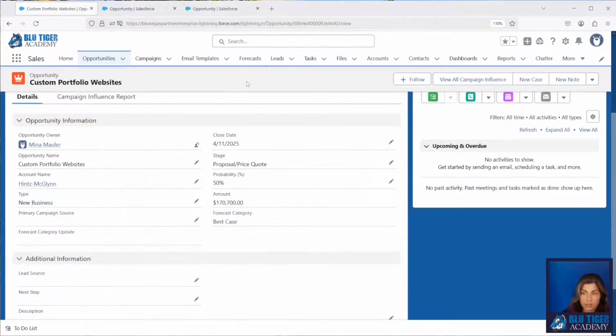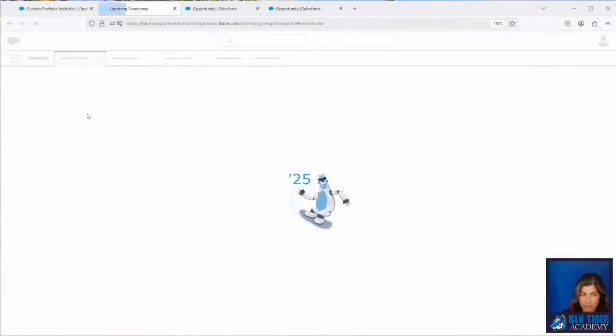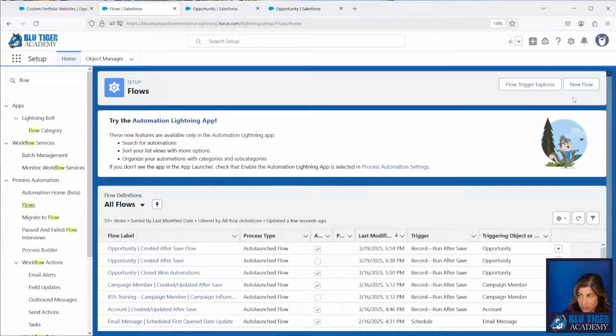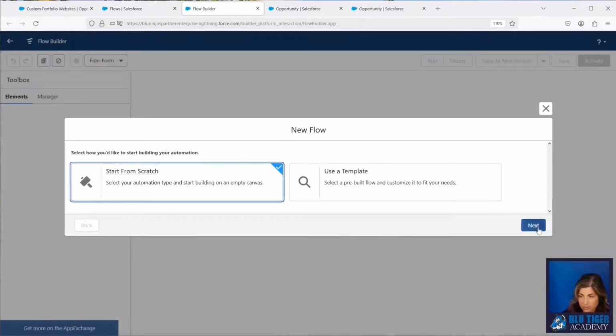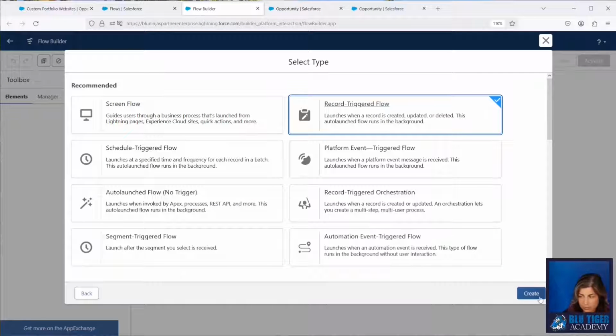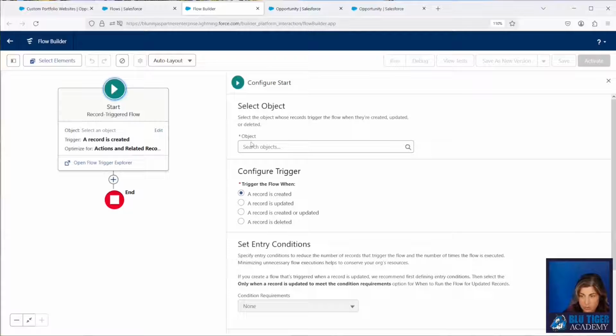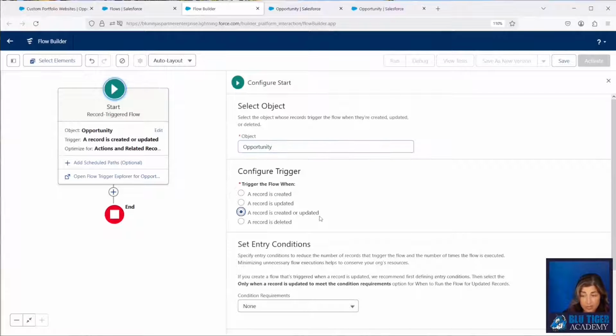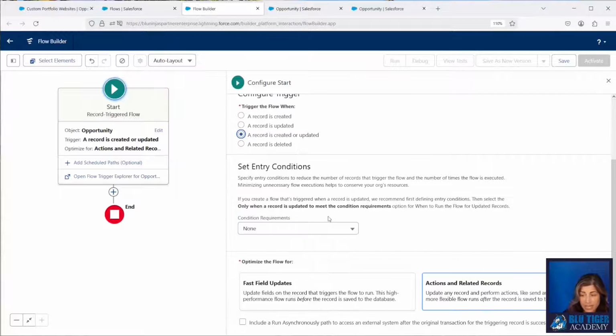So we're going to go into setup here. We're going to go to flows. We're going to go to new flow. We're going to create a record triggered flow. Now this is going to fire on the opportunity object. It's going to fire when a record is created or updated, and it can't be a before save flow, unfortunately.